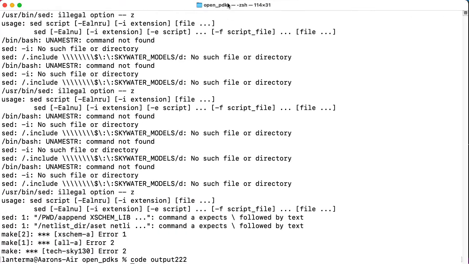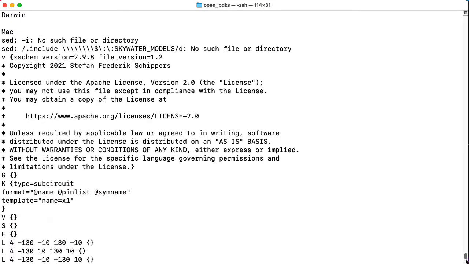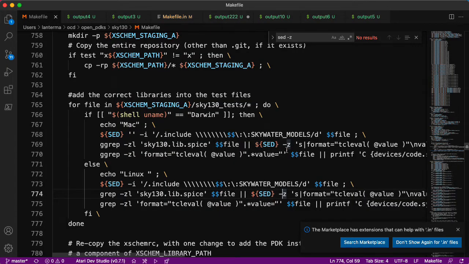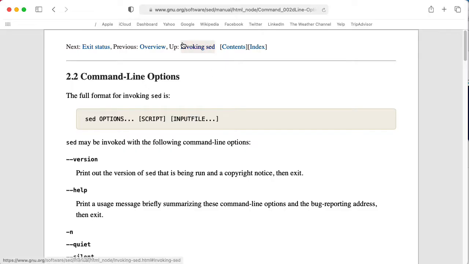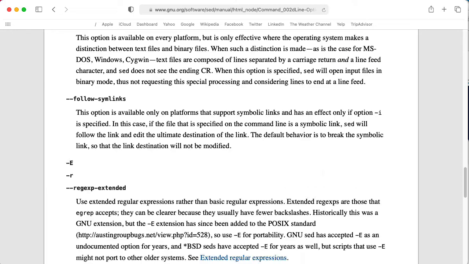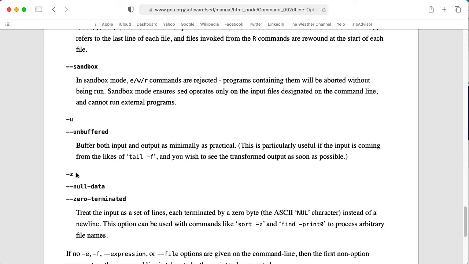So if we run my make command again, I discovered that sed itself is calling something with a Z option. And yep, look, there's sed -z. All right, so here's the GNU man page for sed. And if we scroll down a bit, we eventually will come to a -z. Null data, treat set of input lines, each terminated with a 0 byte.